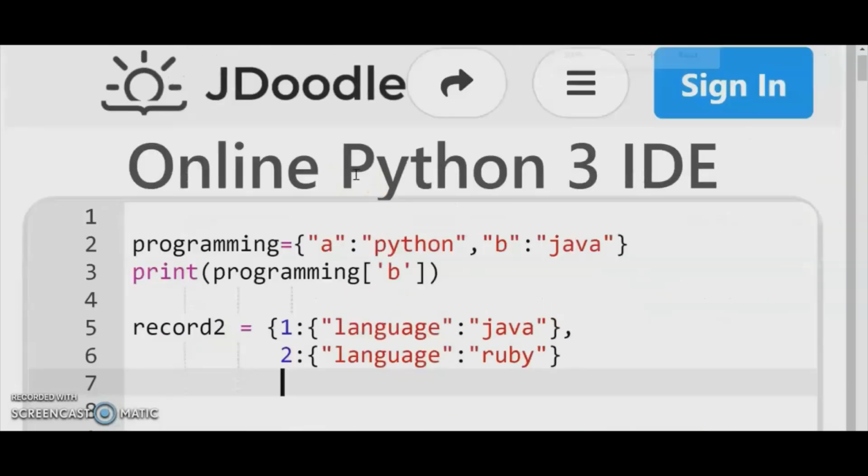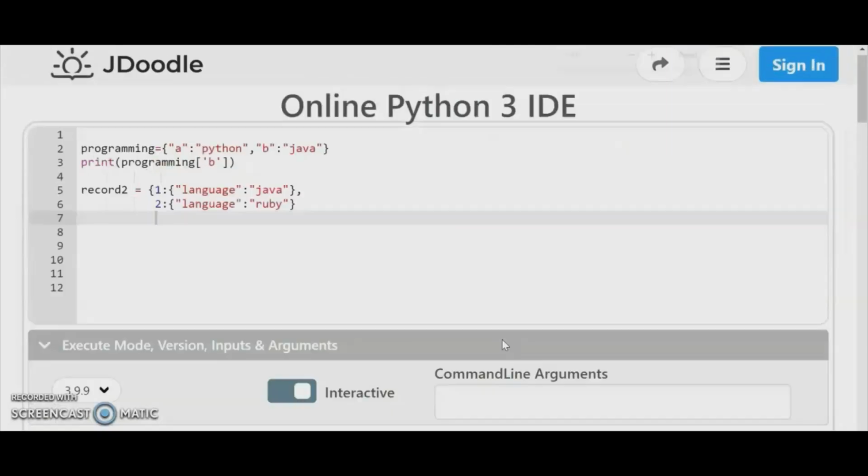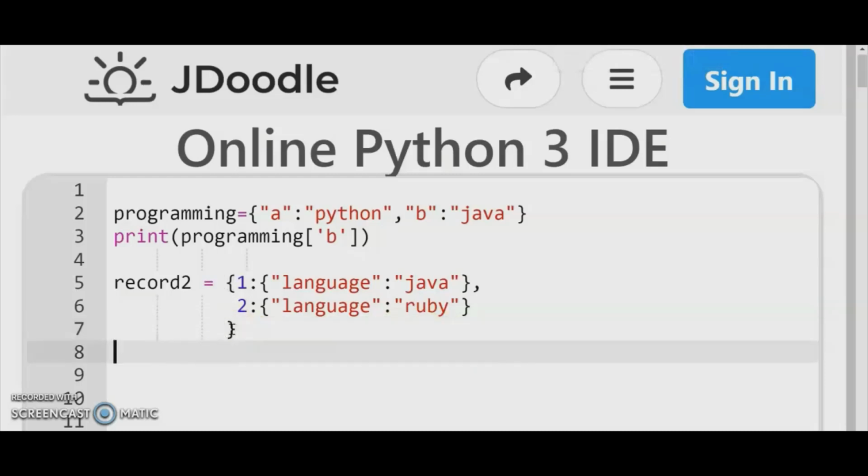And then, of course, we have two open braces at the top. We have here the two open braces right here. All right. So we're gonna add it with the close brace. All right. That's it. If you run the program, let's say print, and then say record 1, then say we have here language. Okay. Let's check what will happen.